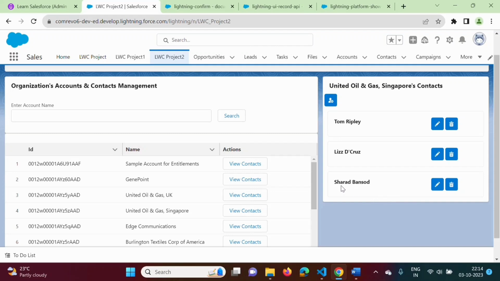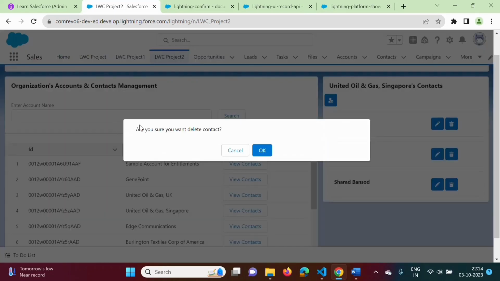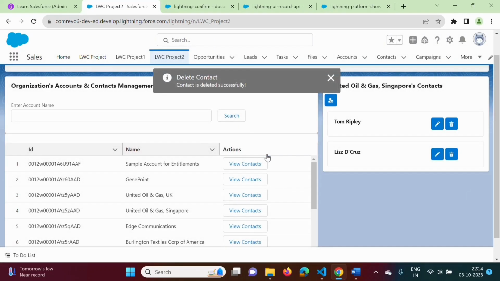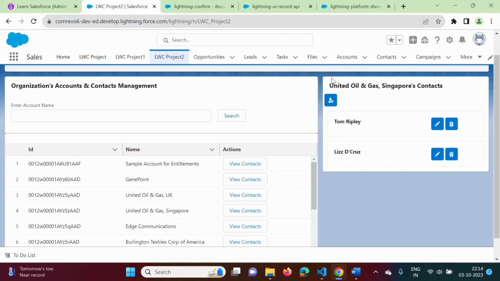Suppose again, this Sharad Bansod record I want to delete. I will click on this. This is the confirmation window. We will click on OK. This is the toast message: Contact is deleted successfully. So in this way, we have written code for the delete button.